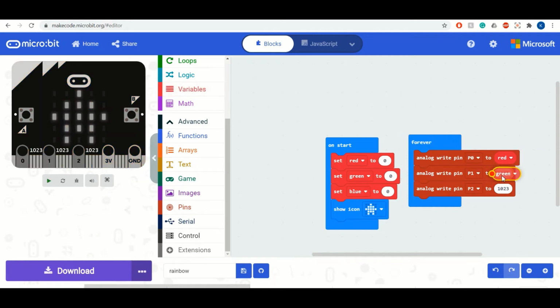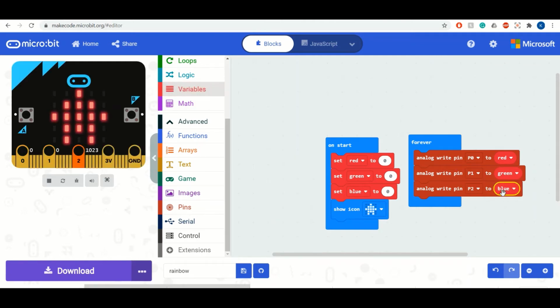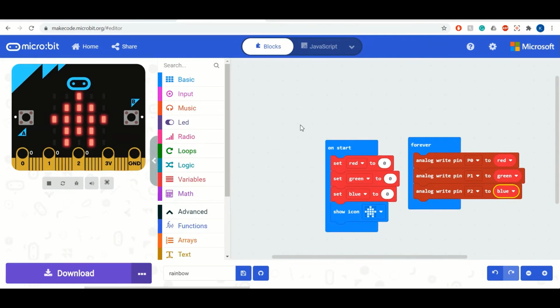So first we're going to grab our red, then our green, and lastly our blue. Make sure you do this in the correct order so you are sure that the red is going to the red leg and the green and blue are going to their correct legs on your circuit. My red pin is P0, my green is P1, and my blue is P2.